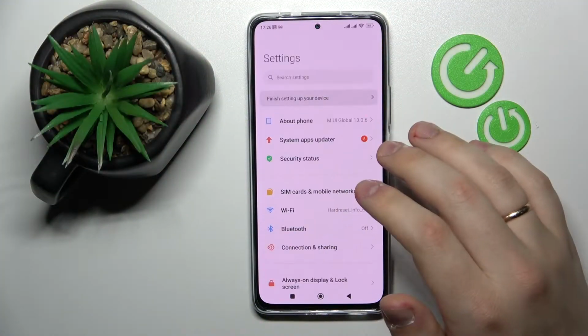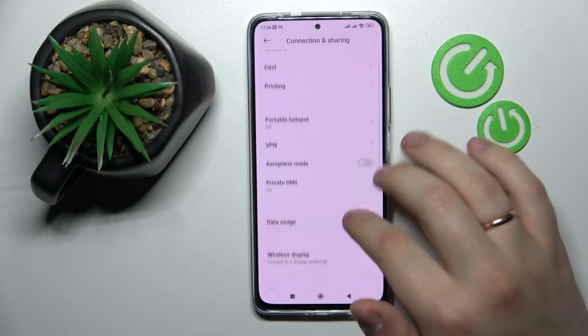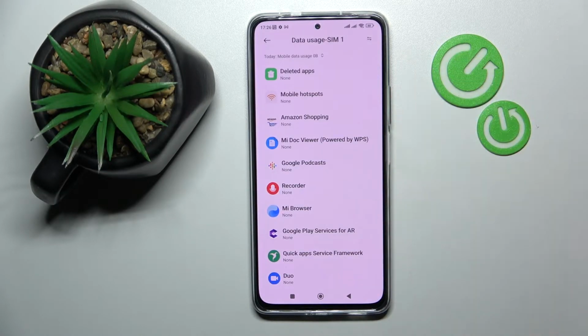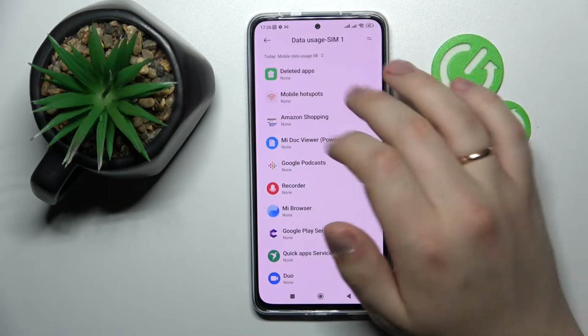So first of all, you want to open up the settings app. Here go for the connections and sharing category. Scroll almost all the way down, go for the data usage. In here you'll have the detailed breakdown of the mobile data used for each individual SIM card.